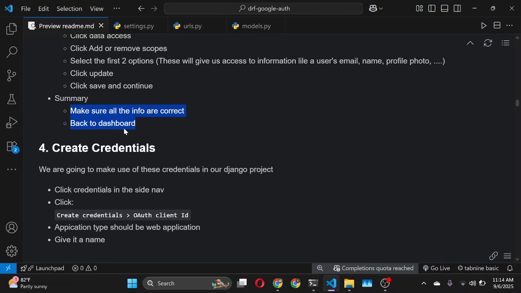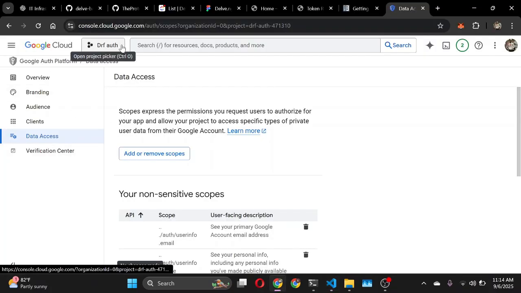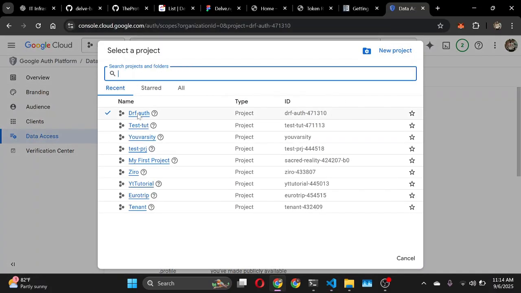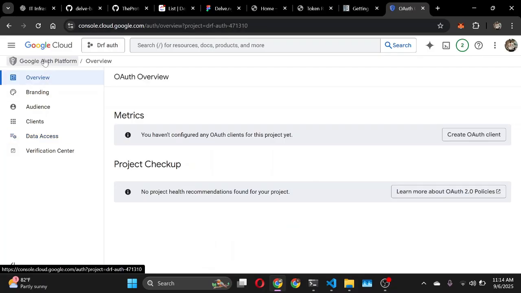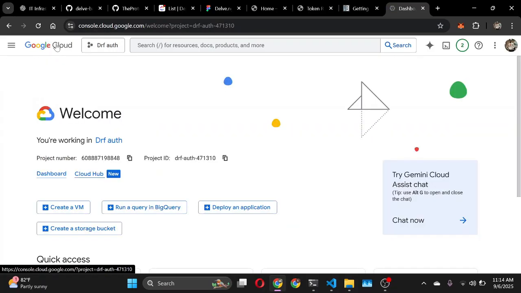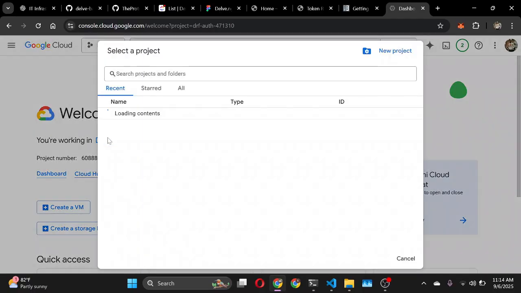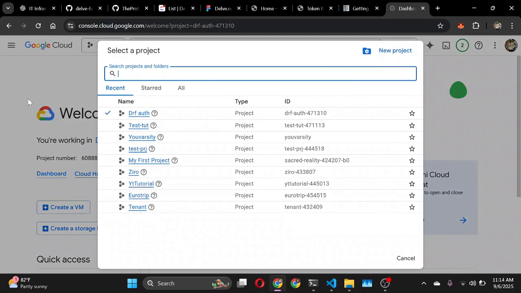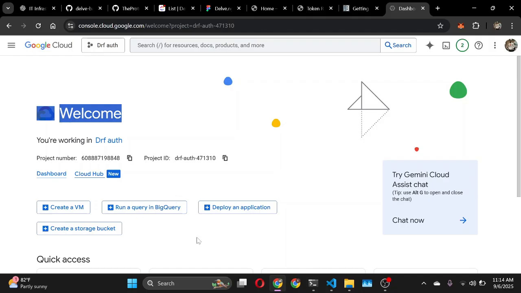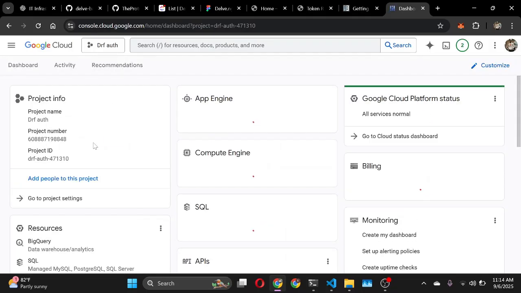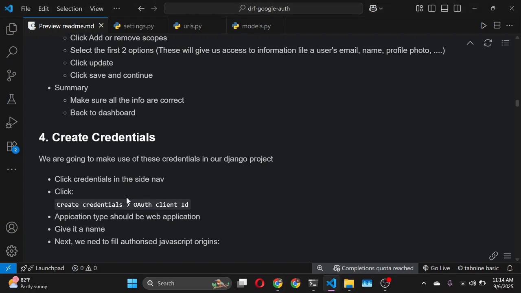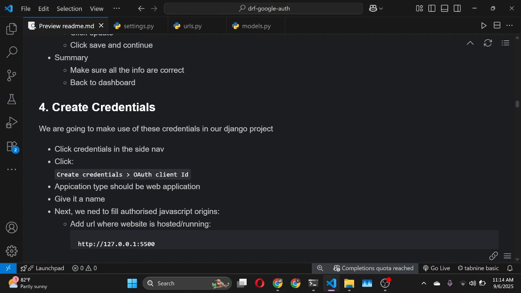So after doing that, it says go back to the dashboard. So I'm just going to go back and click this app so that we get taken to dashboard. Let me click this Google Cloud, and you can see that we are in the dashboard. I'm going to click that app again. Sorry. I'm going to click dashboard so that we can go to the dashboard of this application. Now it says the next step is to create credentials.